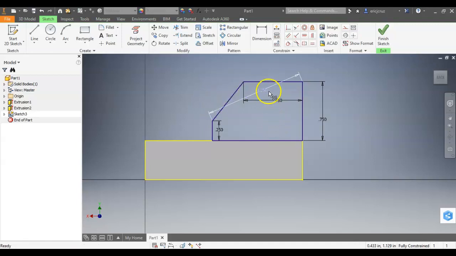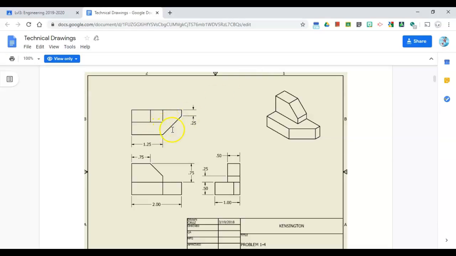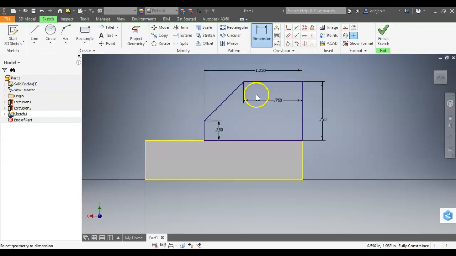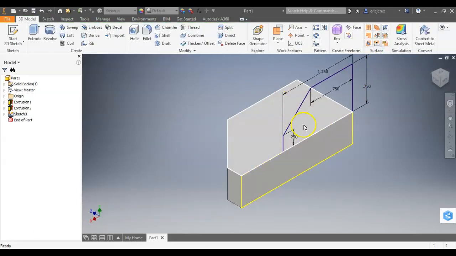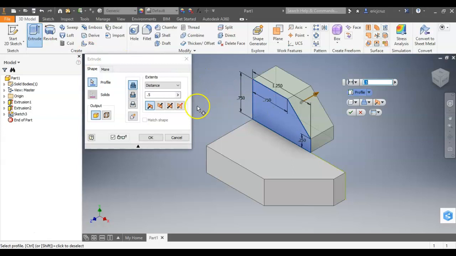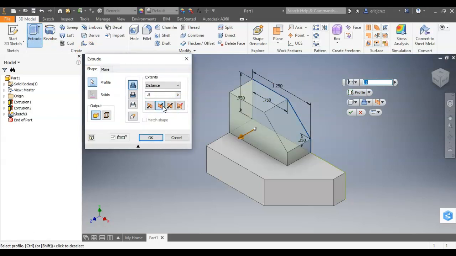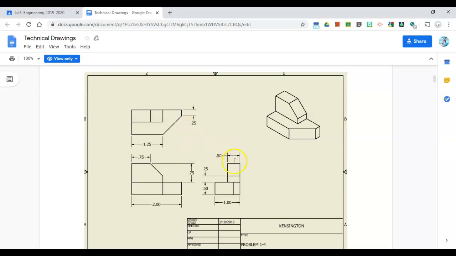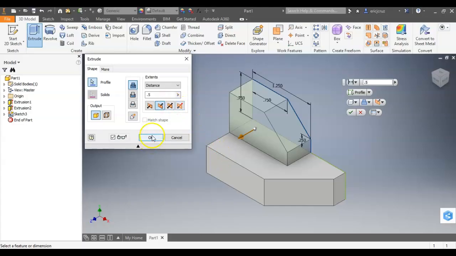And something happened, so I'm going to delete this dimension. Let's delete that dimension. And then make sure that between here and here is 1.25. There we go. Okay. Finish your sketch. And we're going to extrude in that direction. So if I click the home, we're going to extrude coming towards us. So click extrude, click your shape, click this guy right here so it goes the other way. We know that distance is 0.5 because I'm looking at the drawing, and then click OK.